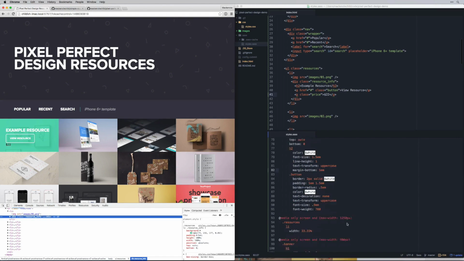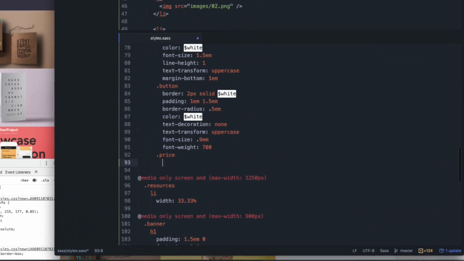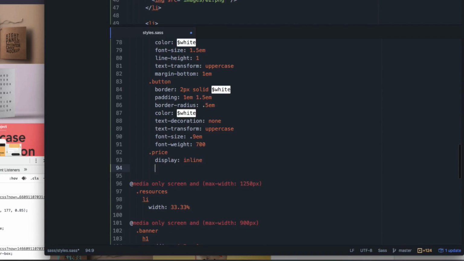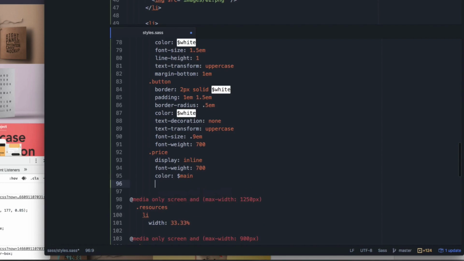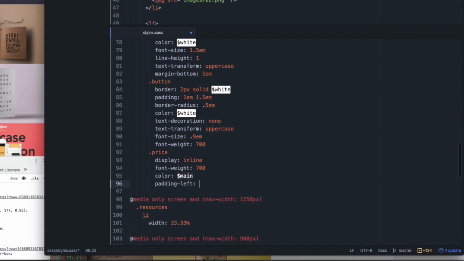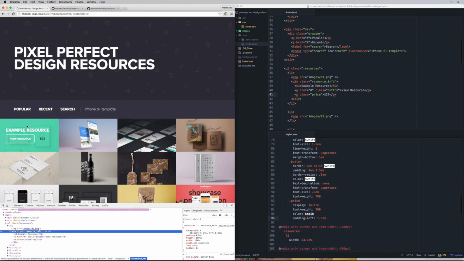So let's style the price. So let's do dot price, and let's do a display of inline. That way it shows up in the same line as the button. Then let's do font weight to make it bold, 700. Let's do color of that dark gray, so the main color. And then let's push it to the left a bit of 1.5em. So if I save that, go back and check it out. That looks good.